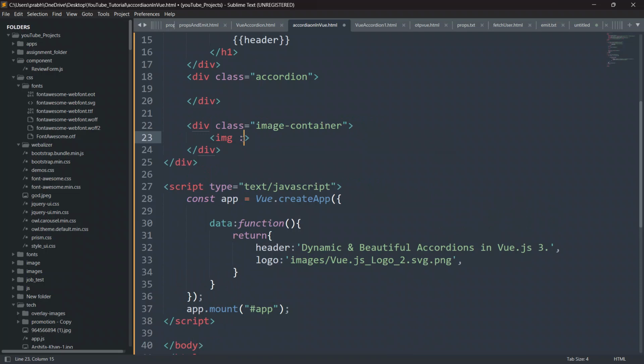Okay, and guys, v-bind is a directive inside Vue.js 3 which is used to bind values dynamically to our HTML tag, to our HTML element. So I will say here colon src. I'll give the equal to single quotes or double quotes, it's up to you. So I will just copy this logo variable name from here and paste it here.